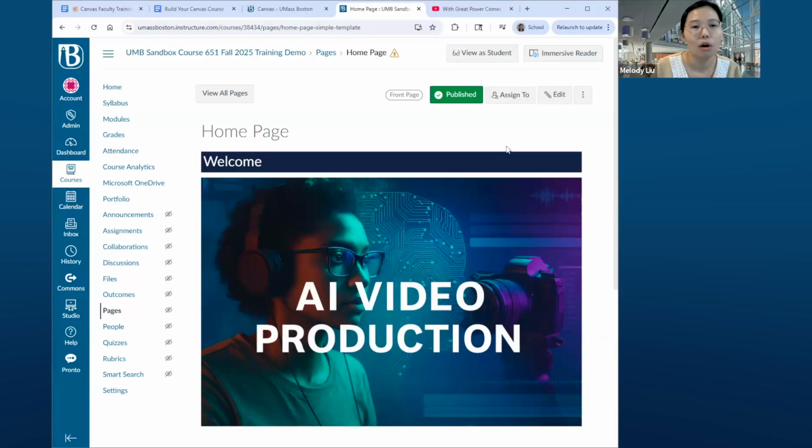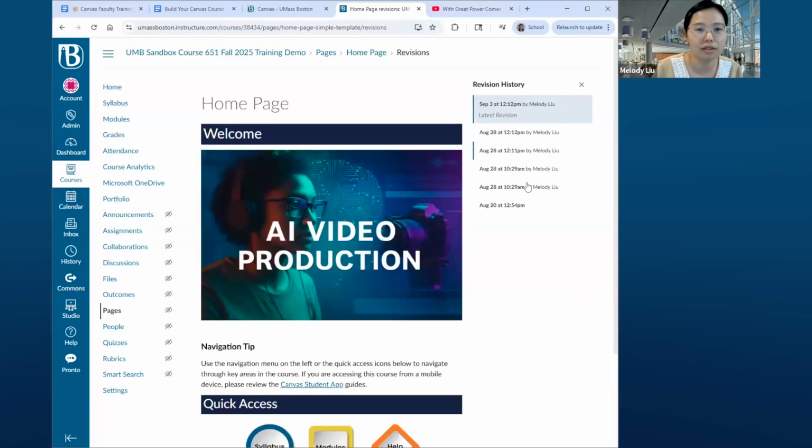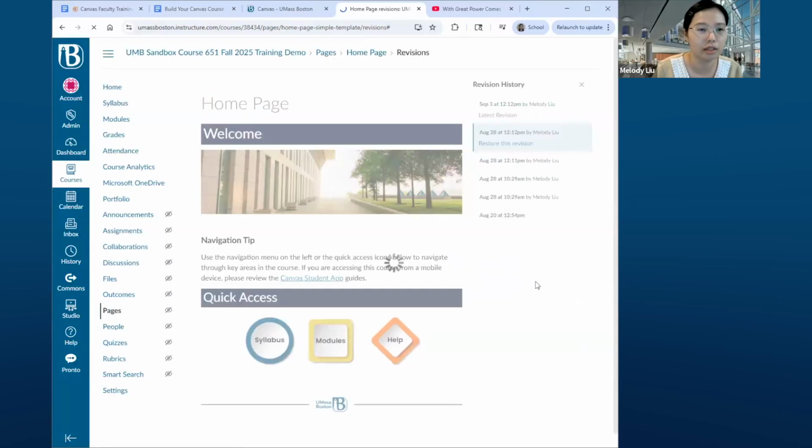I can change it back because every change you make is saved in the page history. So I can click on the three dots on the top right, and click on View Page History. This has a few revisions that have been made in the past. So I want to check my previous version. Okay, this one has the original banner image. I can click on Restore this version and hit Restore.